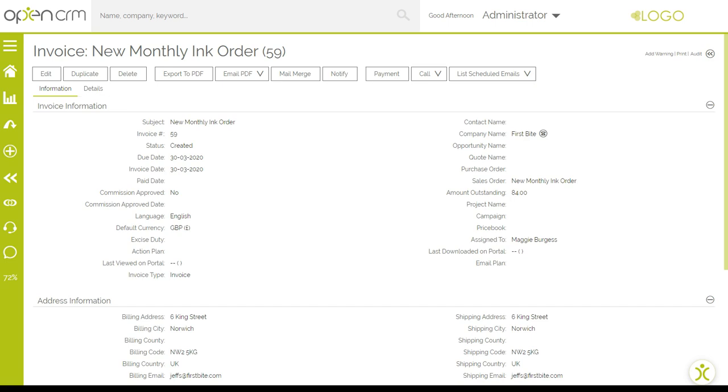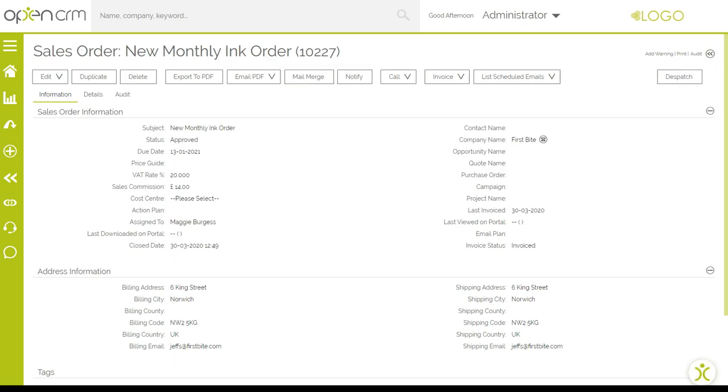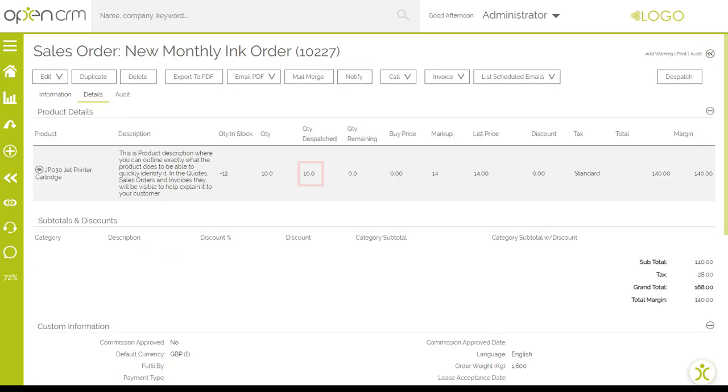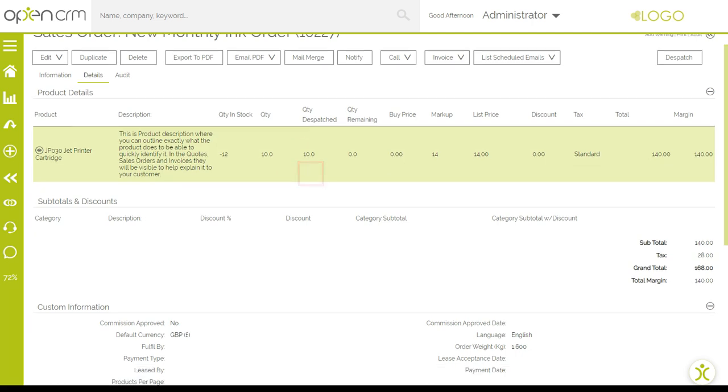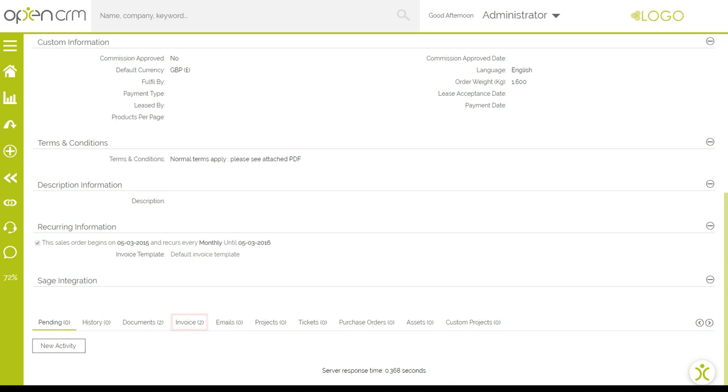We now look back on our sales order. The entire order has been dispatched. And as you can see, the 2 invoices we've created are linked to the sales order.